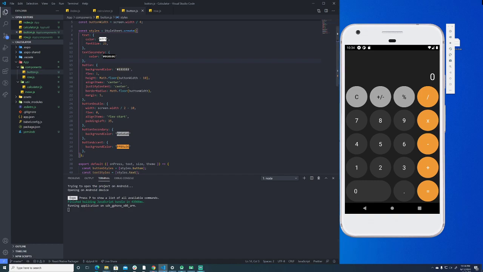button at the bottom. We have our button secondary, which is the secondary buttons, the clear, the plus or minus, or the percentage type button. And then we got our accent color for the actual mathematical functions.